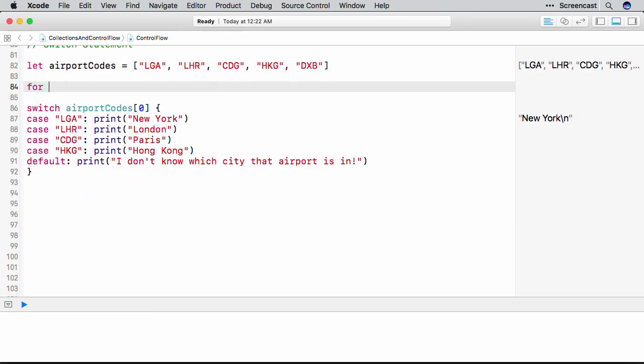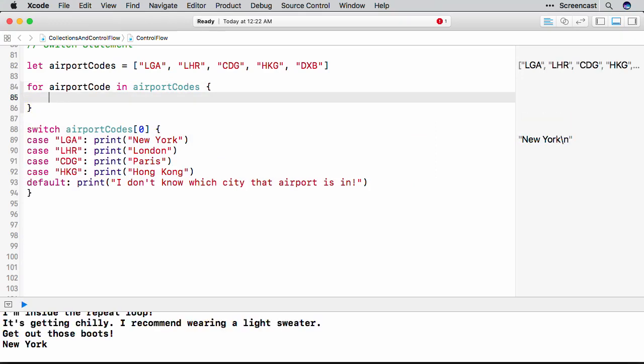So we'll say for, and remember next we need to give a name to every value that we extract from the array. So we'll say for airport code in airport codes. By the way, it's convention to name your constant the singular version of your array name so that it's obvious to the reader of your code that this array contains many airport codes, and when we iterate over each one, we assign a single value to the airport code constant. Okay, so now in this loop, every time we go over the array, we grab each value one at a time and assign it to the airport code constant.